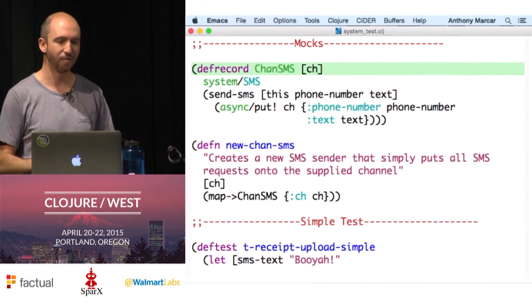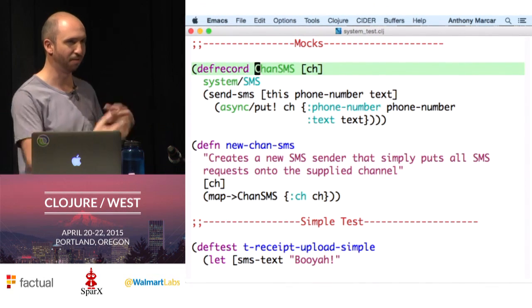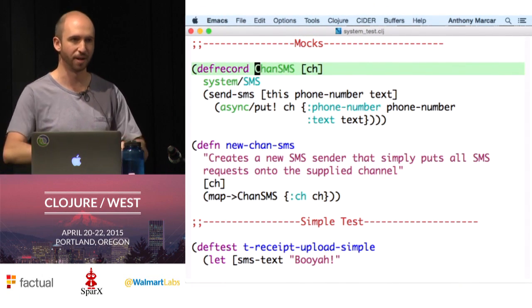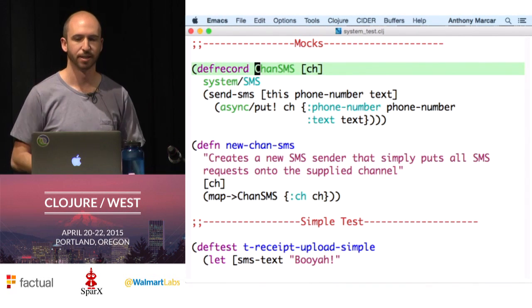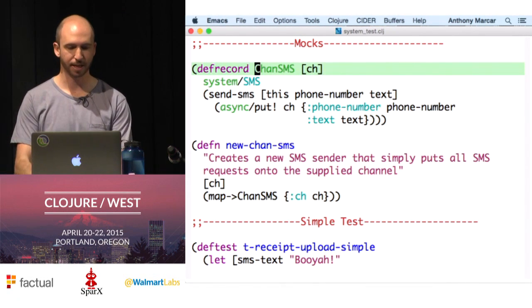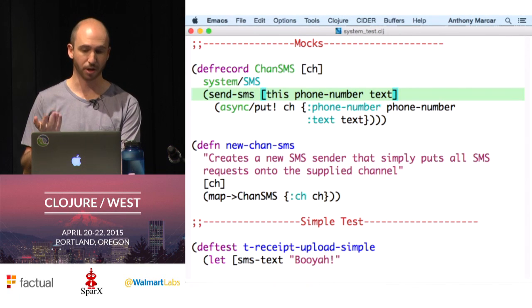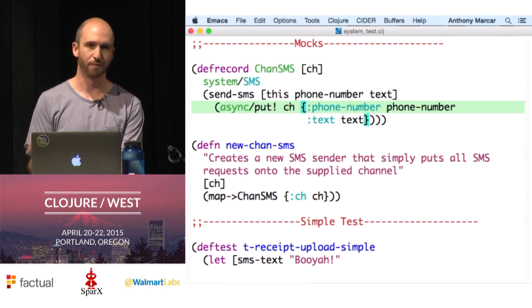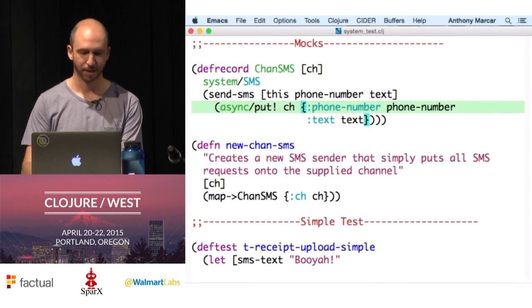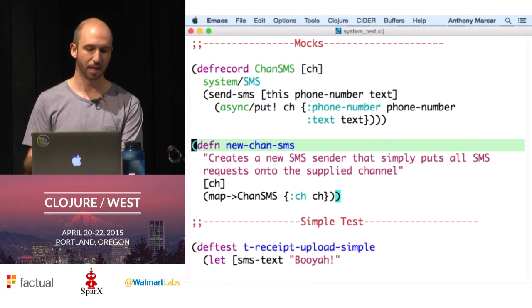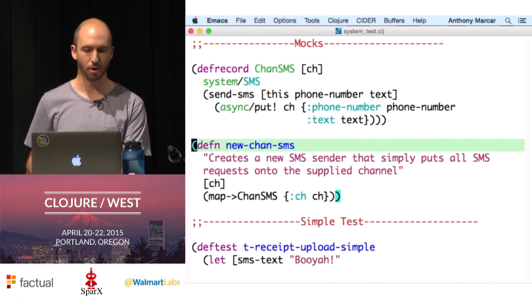Because by definition, everything we do here has queues involved, there's side effects, everything is occurring in concurrent ways. So this is how we do it. We will say, when the send SMS operation occurs, just go and put that information in a channel, and you're done. So here we have our same constructor for this particular component.